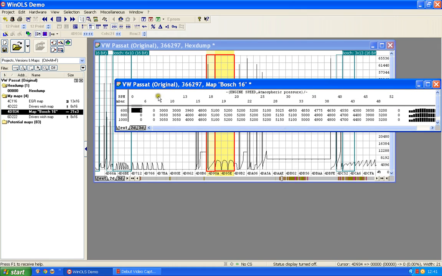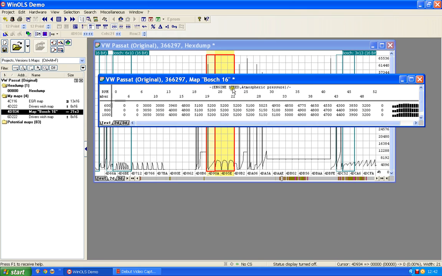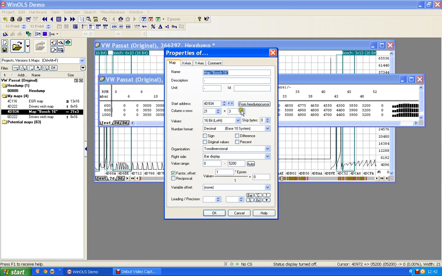Right, we've got the data. We know what it's called, so we'll just double click on there. That'll give us the chance to change the name. Now, lots of people call it the torque map. I prefer to call it the torque limit map or torque limiting map.